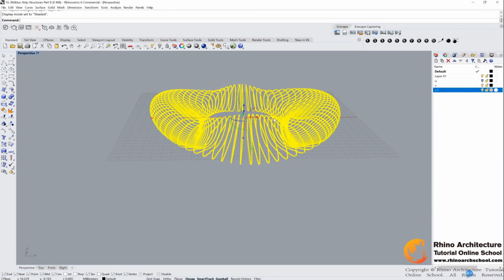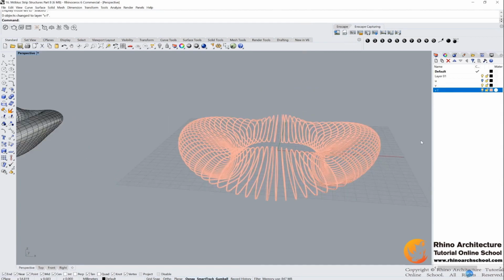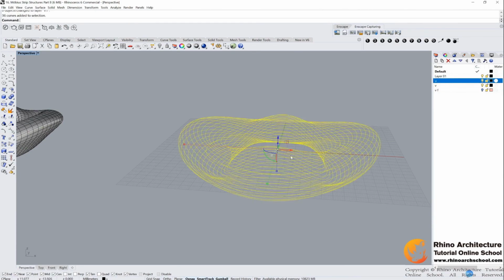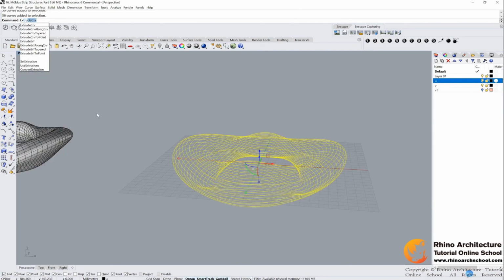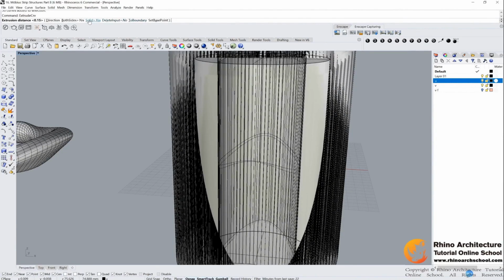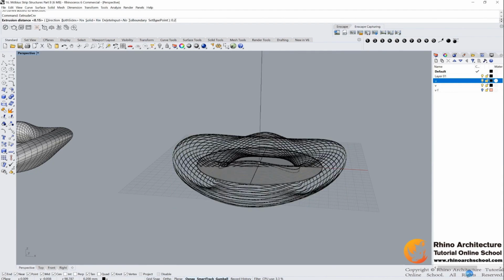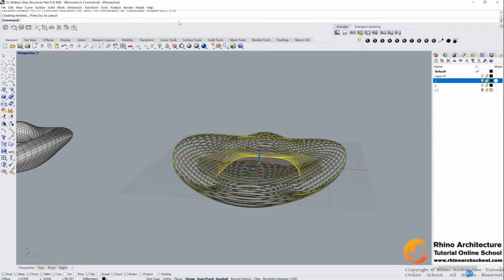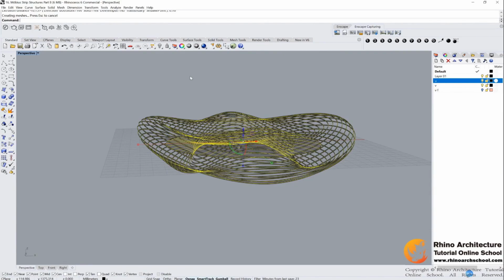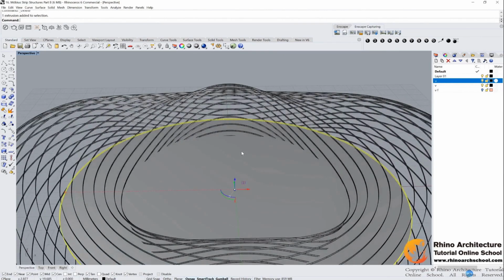Let me go back to the shaded mode and change object layer. Okay. Hide them for a moment. I go to the U direction, input extrude curve, and make sure to go both sides. Click yes, both sides yes, and we input 0.16. Press enter. And we delete our lines. And delete this one.